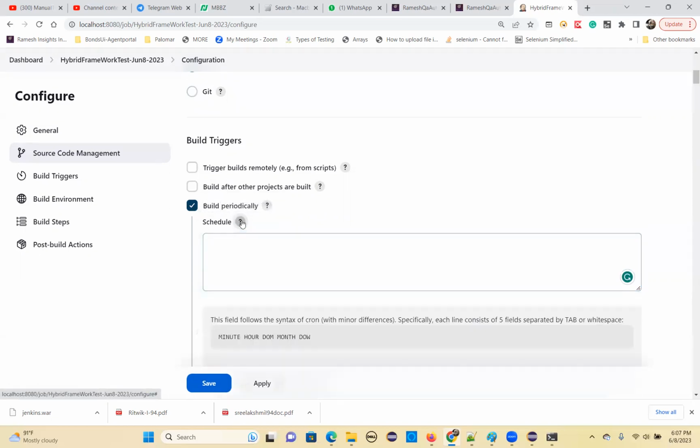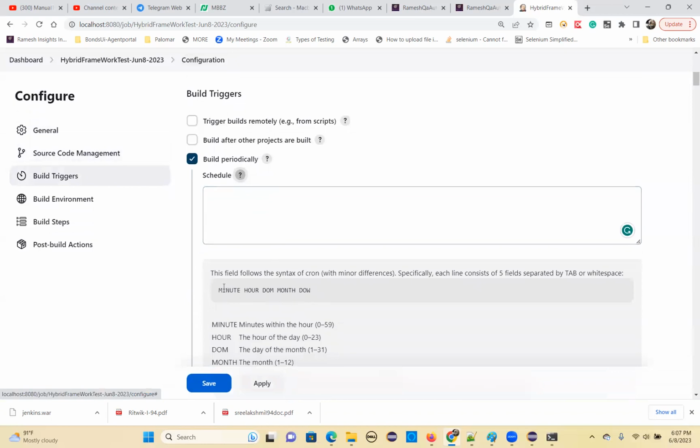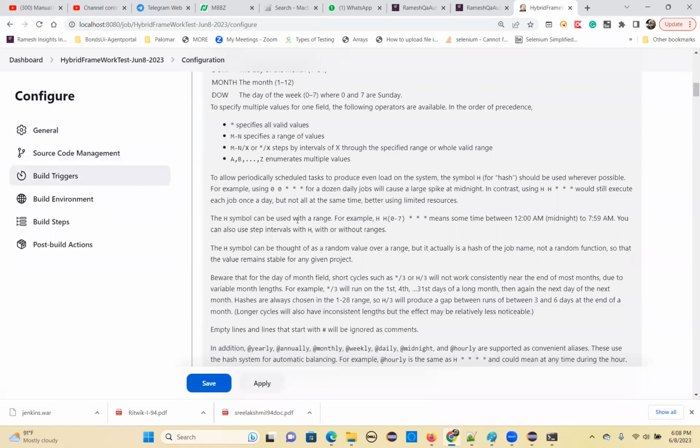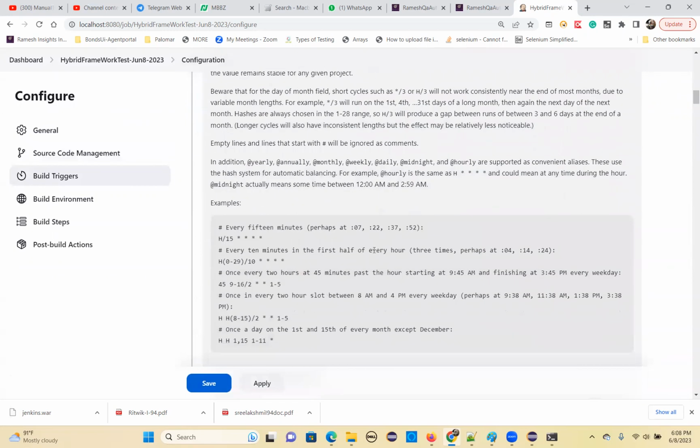So what is the format? There is something called cron job. So this is the cron job format. Minute, hour, DOM, day of the month, day of the week. So these are the 5 parameters you have to give here. Then it will run at that time, on that day, month, and week. So this is what we call the cron job pattern. Let me give you some examples here.